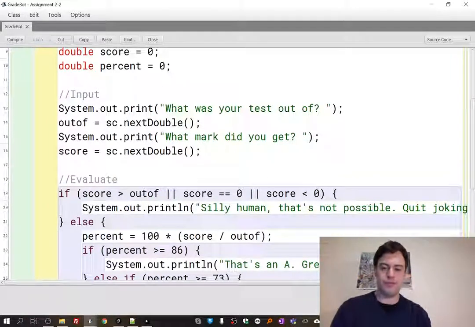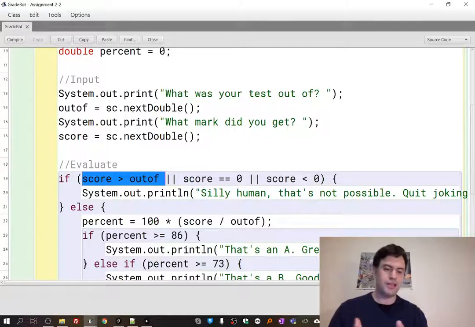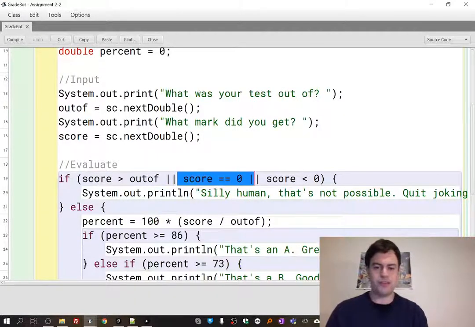I got a couple of if statements here. We're getting a little bit fancy here with our if-else type of thing. So basically, I check to see, was this score that I gave nonsense? Was this a bad score? So here's a couple things I check to say, hey, is the score greater than what the test was out of? Theoretically, that's not a big deal. You could get bonus marks on a test, but the assignment didn't say that you could get that, so I'm going to include it. Or hey, was the score 0?